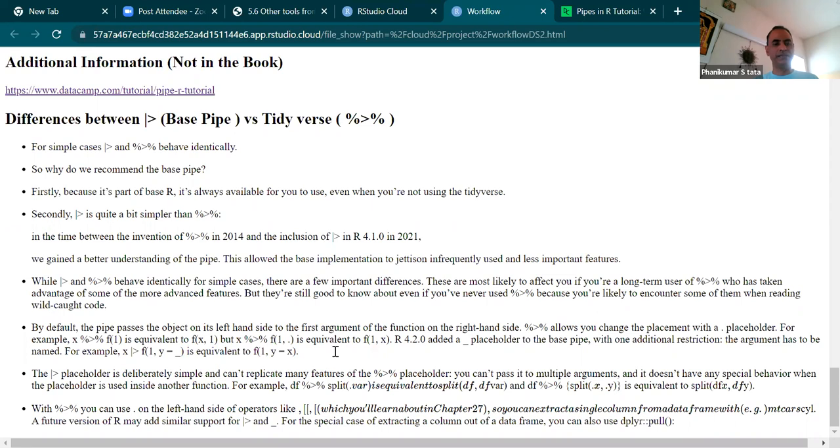And also he says that the pipe has introduced the underscore concept. It was initially equivalent to f, the f of function. If we do not mention anything, x pipe f of one means f of x of one. Whatever value we are passing from the left-hand side flows towards the right-hand side.